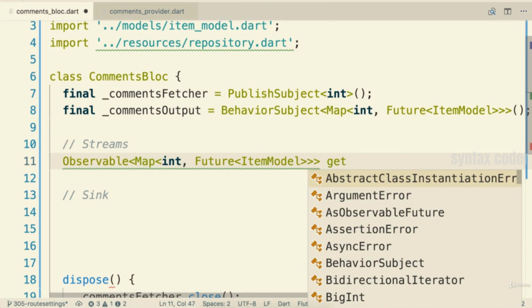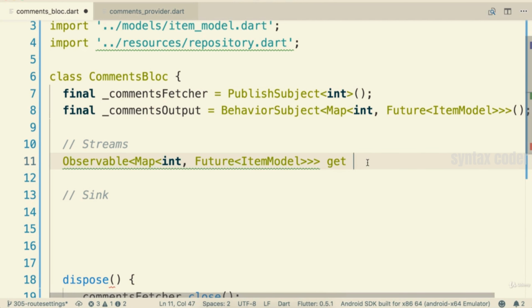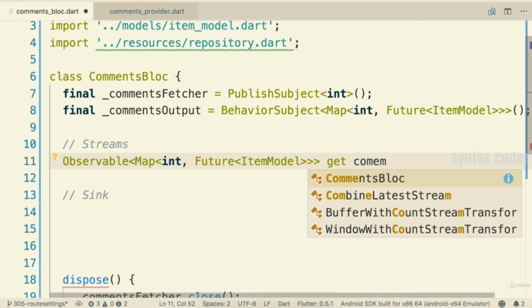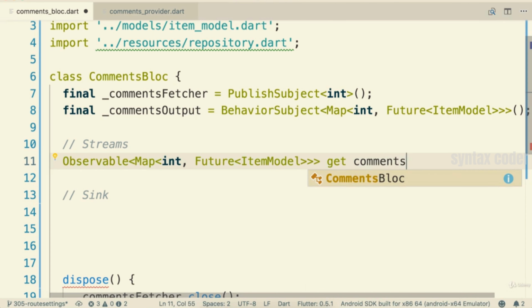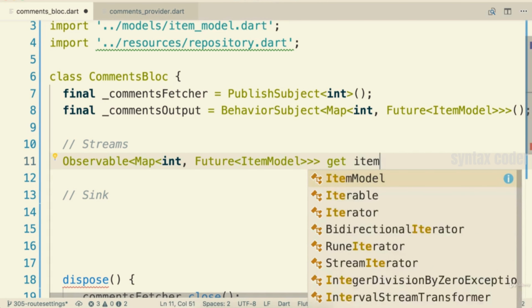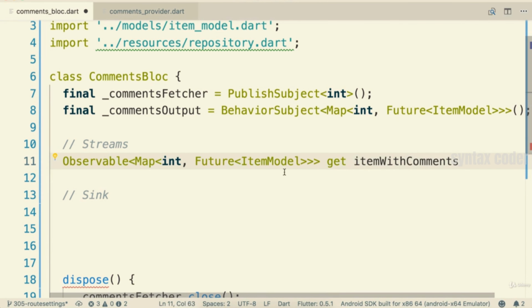I'll then put down my get keyword, and then we're going to name the getter right here. We had previously named our getter inside of the other block we put together simply items. For this getter, to get information about all the different comments that we're going to fetch, we can call this thing either comments, or what is going to be a little bit more useful here would be to give it a name of item with comments, because that's technically what we're going to work with inside this block.